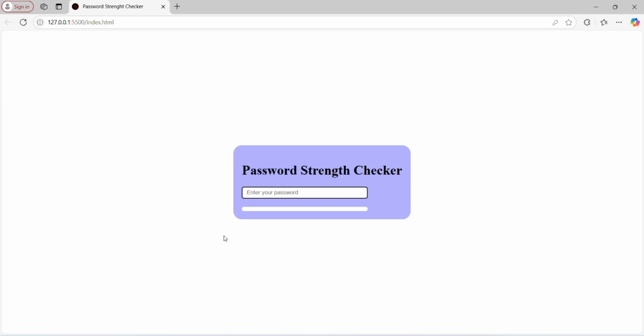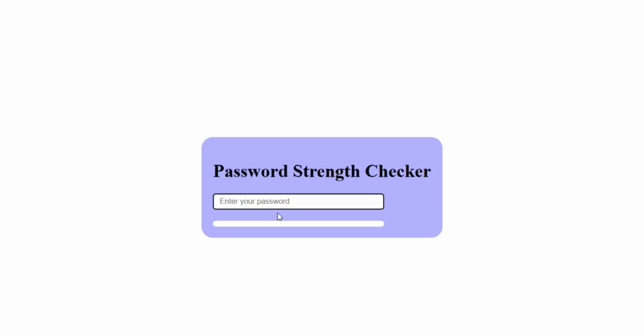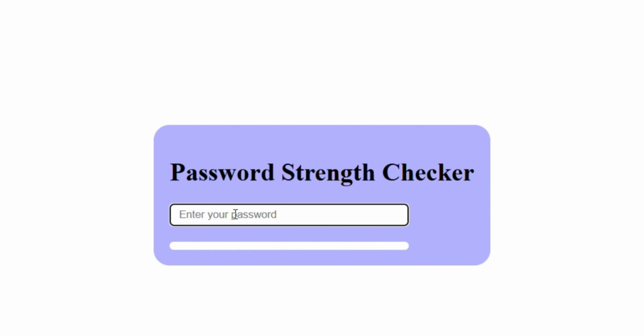Hi everyone, today we are going to make this password strength checker by using HTML, CSS and JavaScript. But before we start, let me show you how it works. Here we have one input field in which we are supposed to type our password, and this is our strength bar which will indicate the strength of our password.